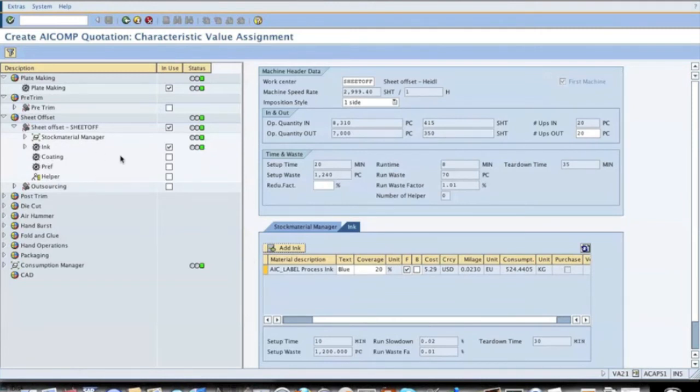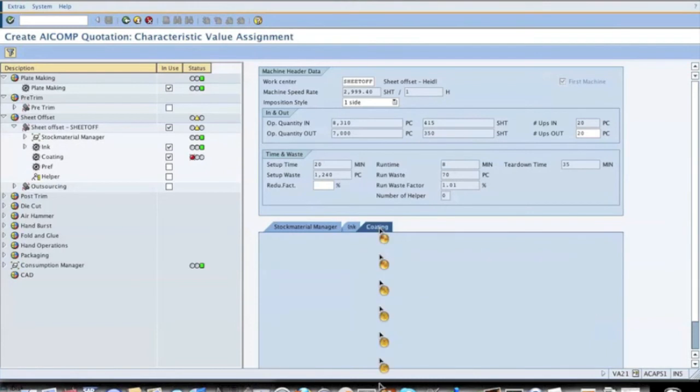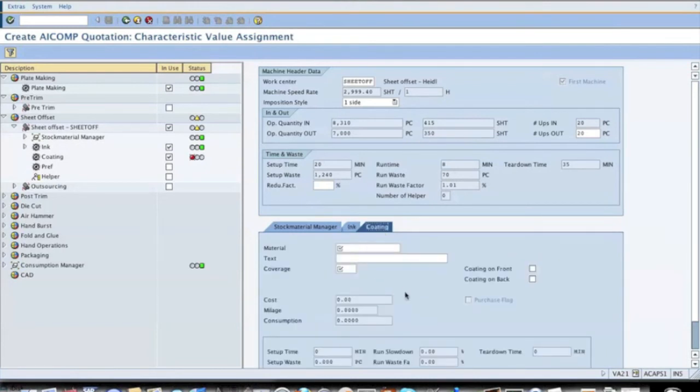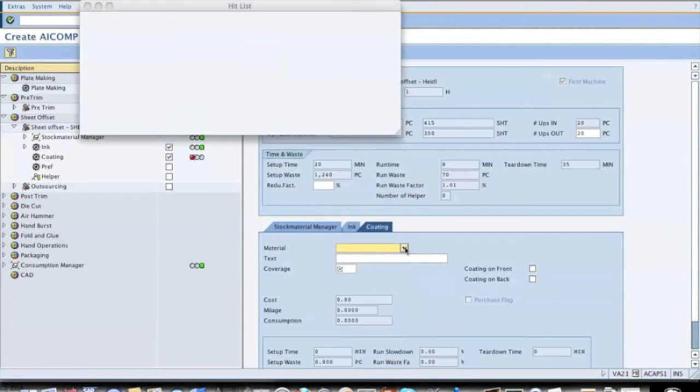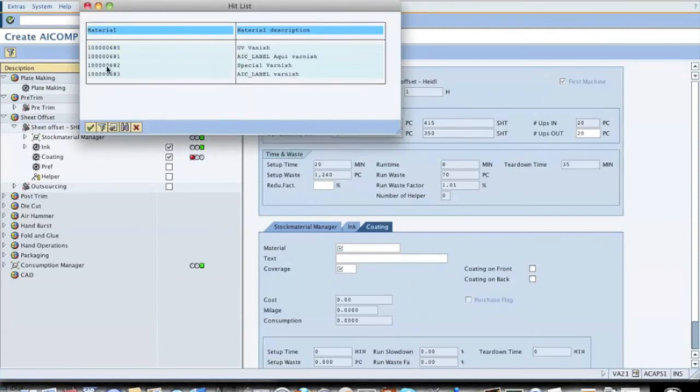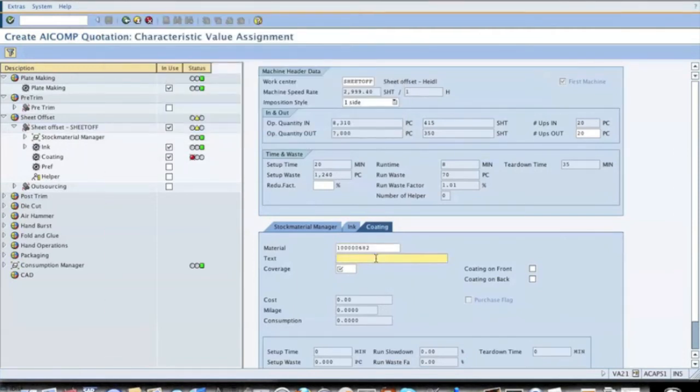Let's say we can apply some coating. Alright, and you will see again, we have the next tab with the coating, and same here, we choose whatever varnish or coating we want to use. Put a certain description in, and we say what is the coverage in percent. We say that maybe it's a 100%, 50%.